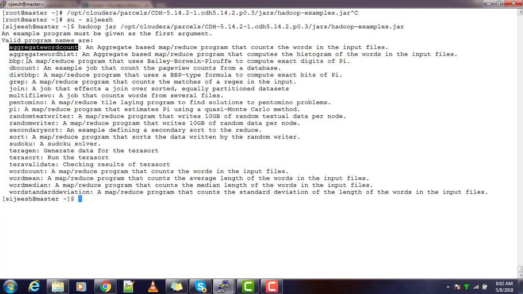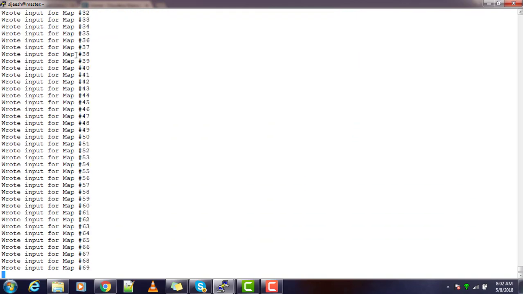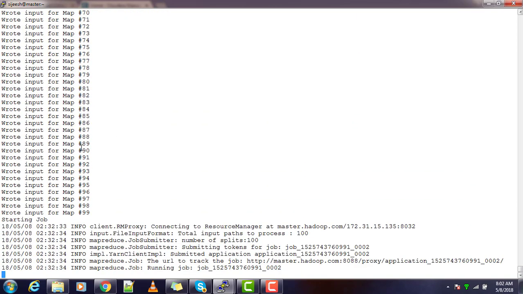These are the different runtime arguments it's expecting, and I'm using pi. It uses the Monte Carlo algorithm to find the value of pi, with the number of mappers, how many mappers we need, and samples per mapper. Just enter. Here it's 100 mappers and a number of samples per mapper. This launches an application like this.